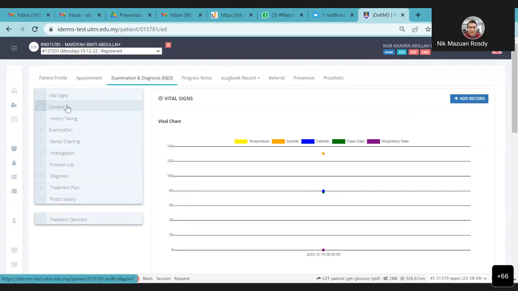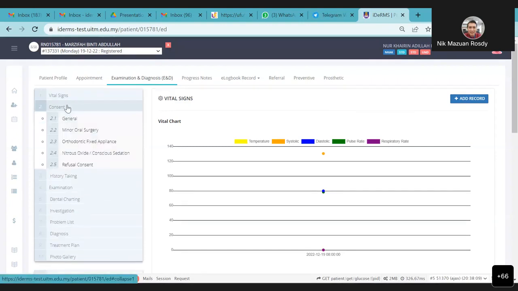The next one is the consent. Okay. And if you click consent, there are 5 types of consent: general, minor surgery, orthodontics, nitrous, and refusal consent. For general, usually it is filled out by the patient when they came here for the first time. So when they came the first time, usually the patient will go to Sapphire Clinic with our dental officer.